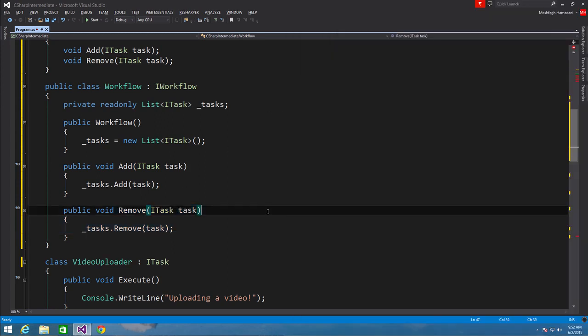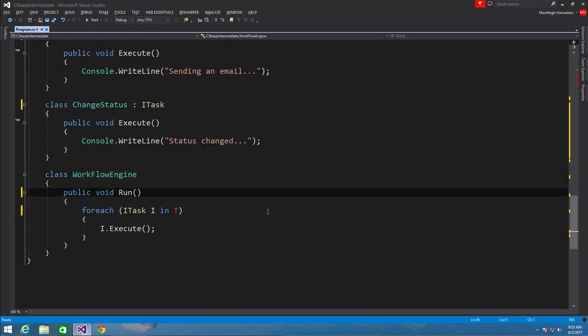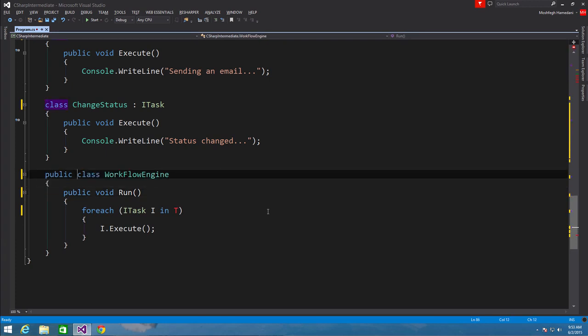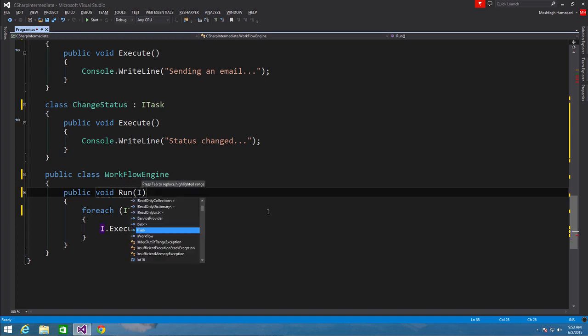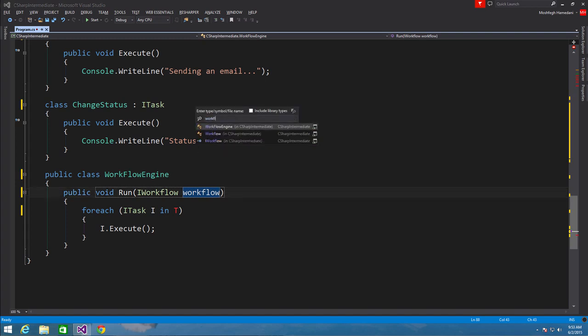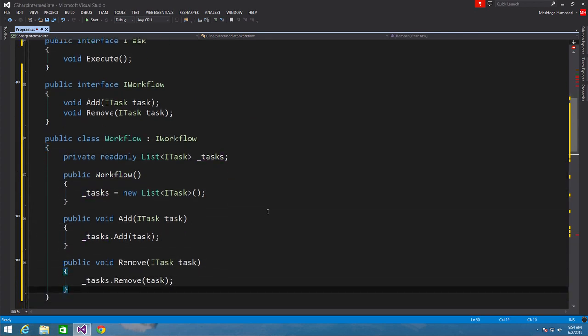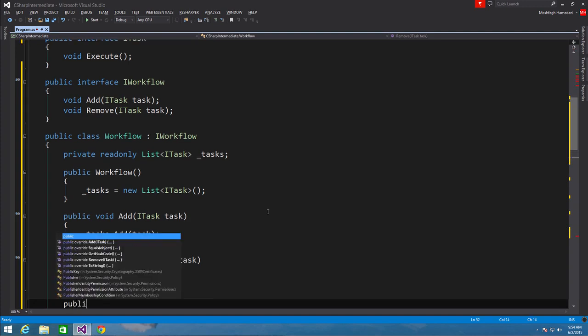One more thing we want to change here is, let's go to your workflow engine. All right, this class is not going to compile now. First, let me make it public. Run method should get a workflow and run it. So iWorkflow, that's it. Now here we need to access the list of tasks that workflow represents. So we need to go to the workflow class, and here we need a separate method for returning the list of tasks.